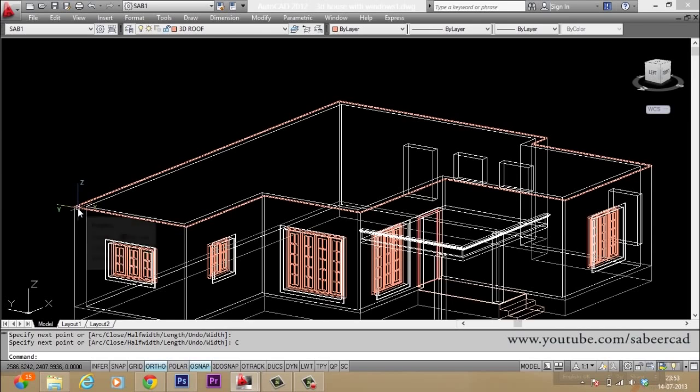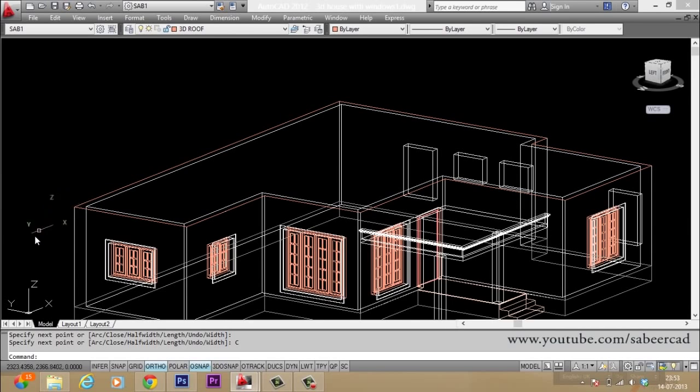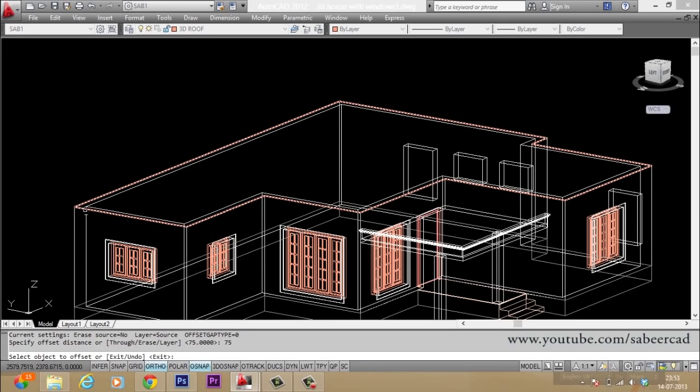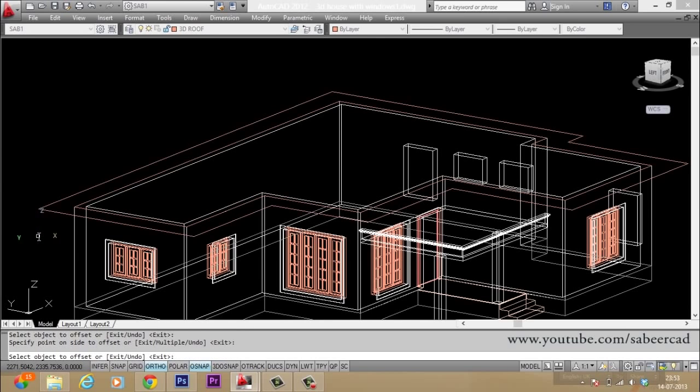Now the roof is going to have an overhang of 75 centimeters. So I gave an offset command with 75 as the offset distance, I selected the object to offset, and I picked the side to offset. Now you have got an offset of 75. The next step is to extrude this profile. But this time I'm not going to do a simple straight extrusion. Since it is a sloped roof, I should give a tapered extrusion.